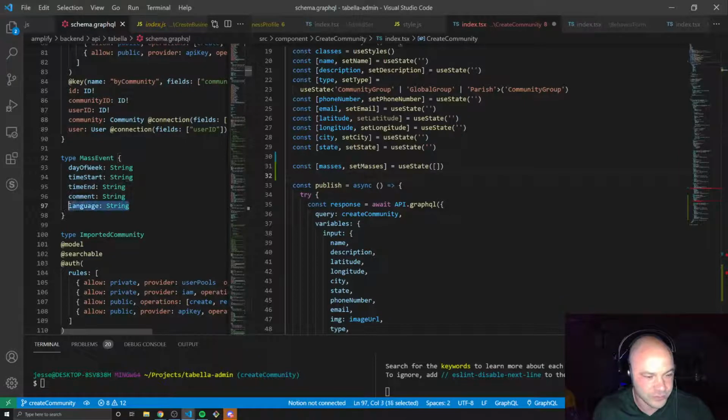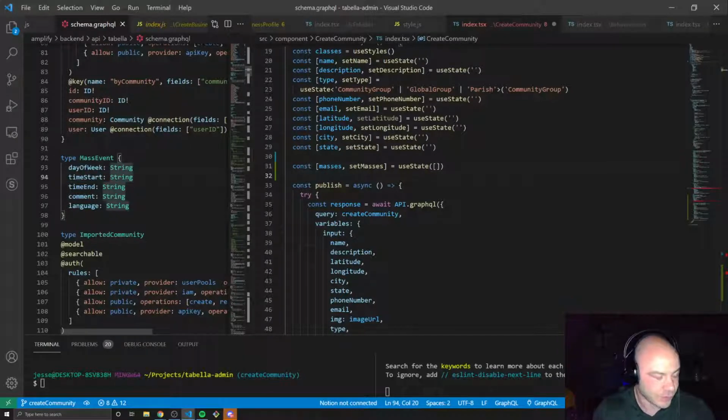Now, each object may not have all of these, right? So the default language, if there's not a language, is going to be English. We're probably not going to have a comment on most of these, and we may not have an end time for most of these, but we will have day of week and start time for all of them. So we'll have that for sure. Now, what I wanted to do is have a select input with all the days of the week available for the input, and I believe we actually implemented that.